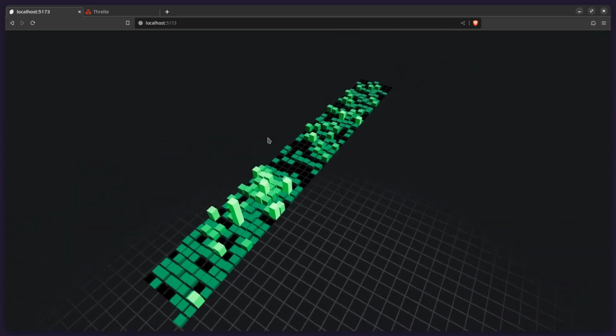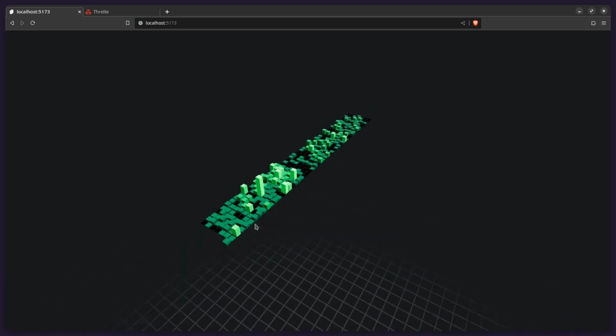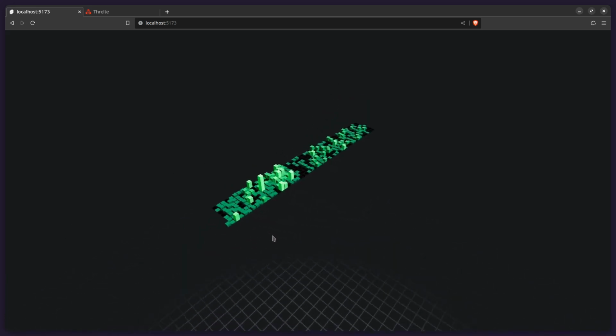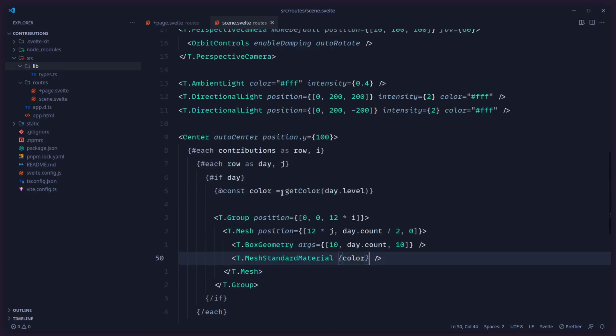And I want to set a maximum limit because it's going to look really weird if there's like 1,000 contributions or something. That is going to be like, whoop, and it's going to just look bad, right? So let's do that by creating a normalize function.